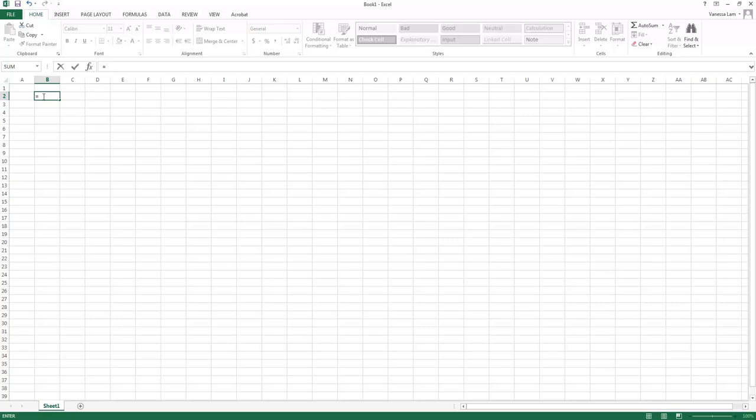So let's start off with 100 plus 6. When you're done typing your simple equation or formula, we can hit enter. And notice how it quickly gives us an answer. Notice how we didn't exactly type in 106. We actually typed in the equal sign, 100 plus 6.